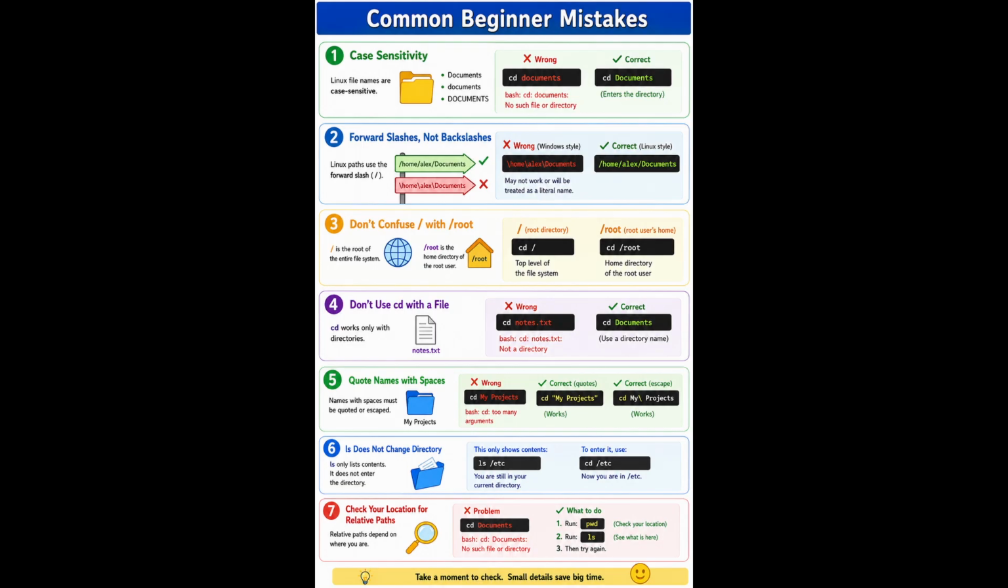Do not write \home\alex\Documents when working with normal Linux paths. The third mistake is confusing slash with /root. The root directory is /. The root user's home directory is /root. The fourth mistake is trying to use cd with a file. This will fail if notes.txt is not a directory.